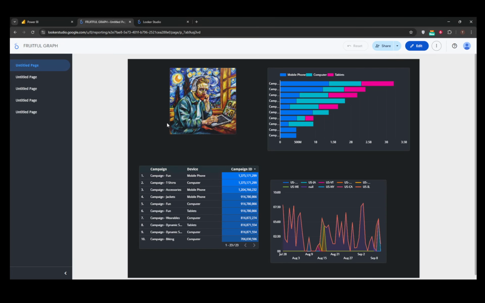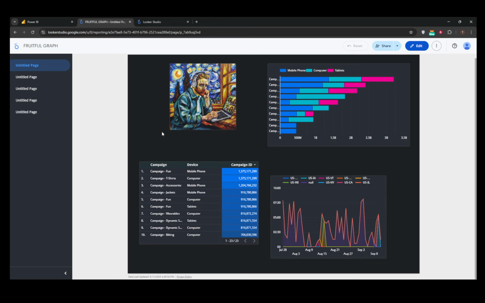Consider these factors carefully, and you'll be well equipped to choose the right tool for your data analysis endeavors.